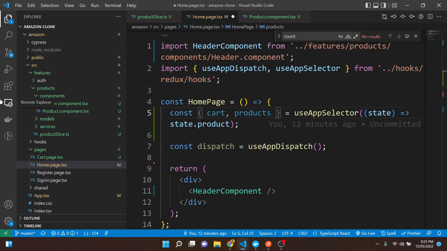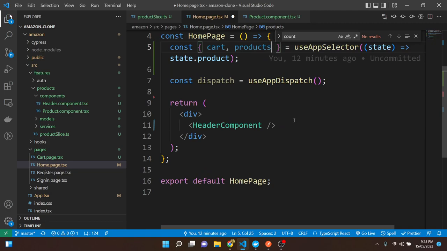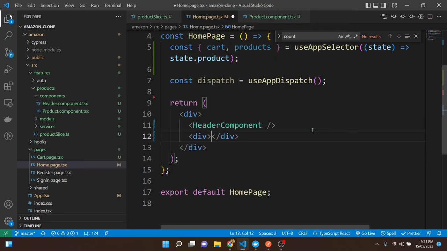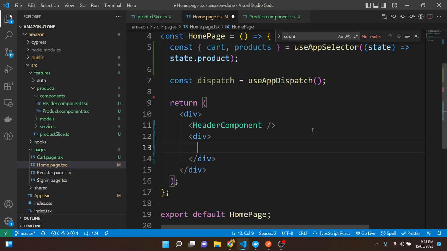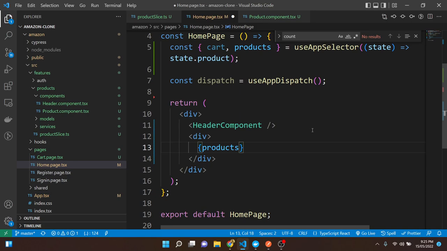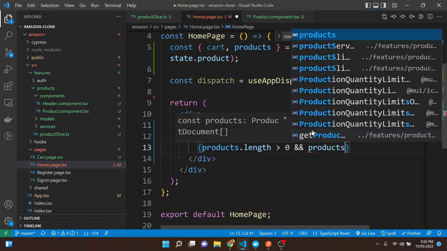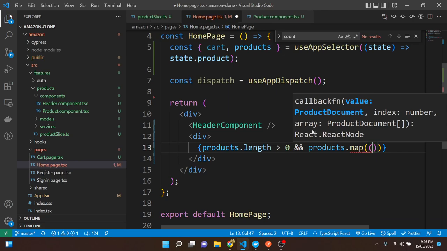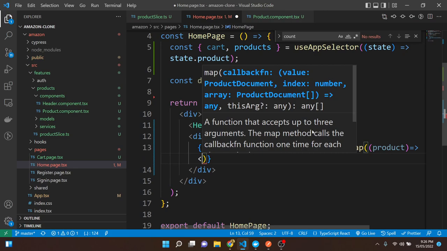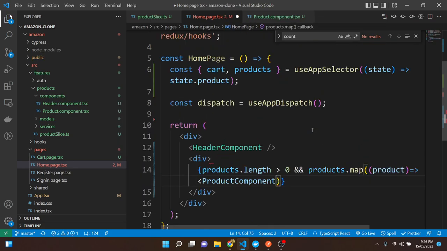So we've got this header component here. We want to display the div. And basically what we want to have here is we just want to get all of the products. And well, only if the length is greater than zero. In that scenario, we want to map through, and for each product, what we'll do is we'll just return that product component.